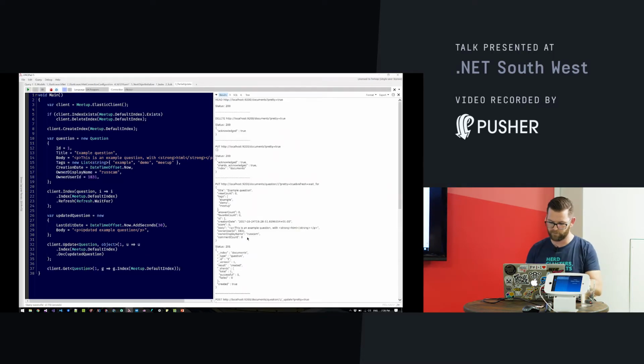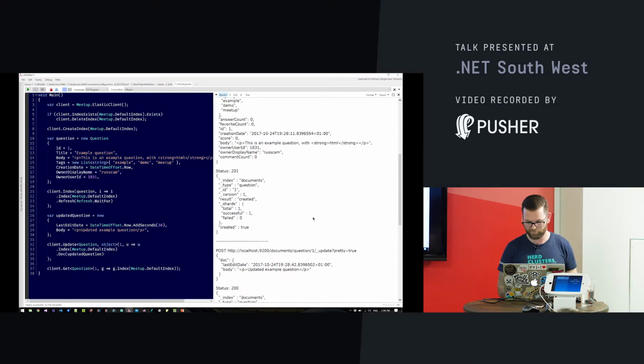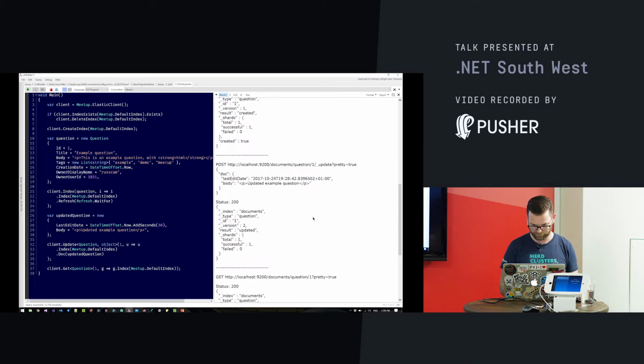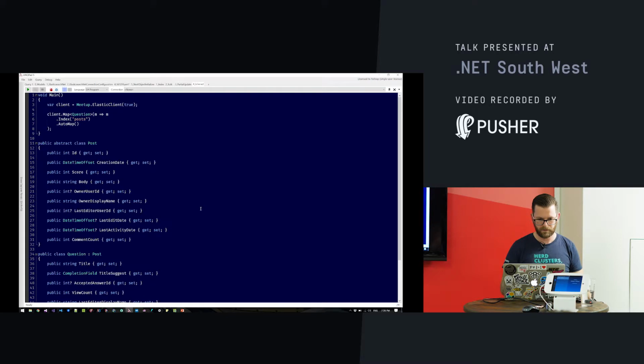So if we run this, it's all a regular affair. It's all pretty usual stuff. But we can see at the end here, our document has been updated. Okay, let's get on to some fun stuff. Okay, so on to mappings. So that was basically indexing, bulk indexing and updating. So let's get on to some fun stuff instead.